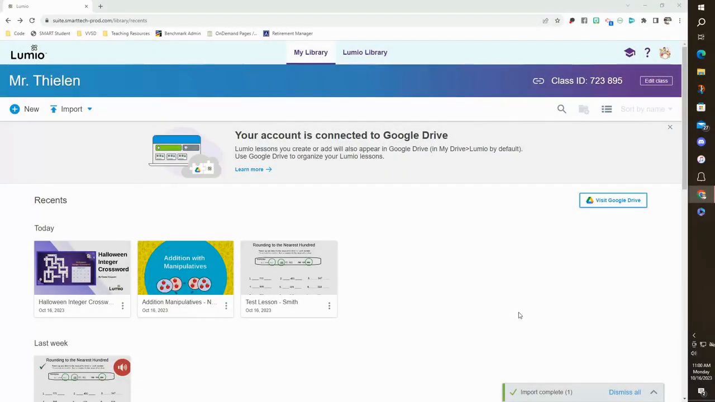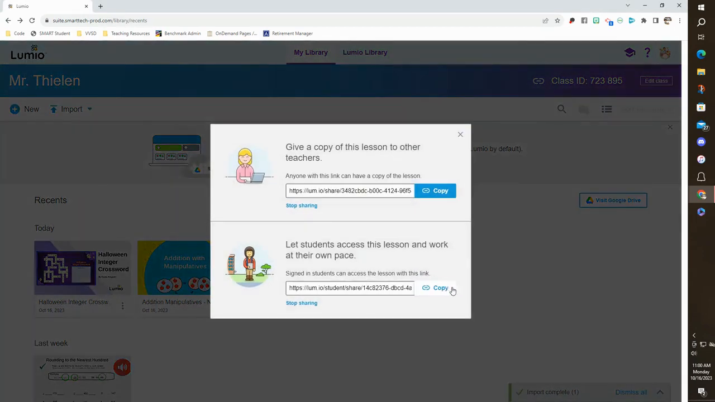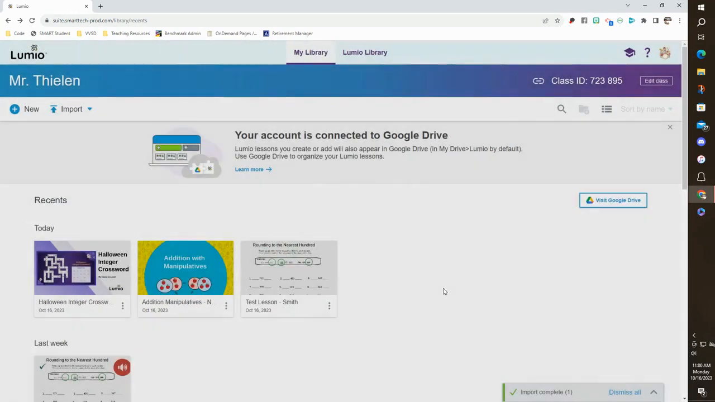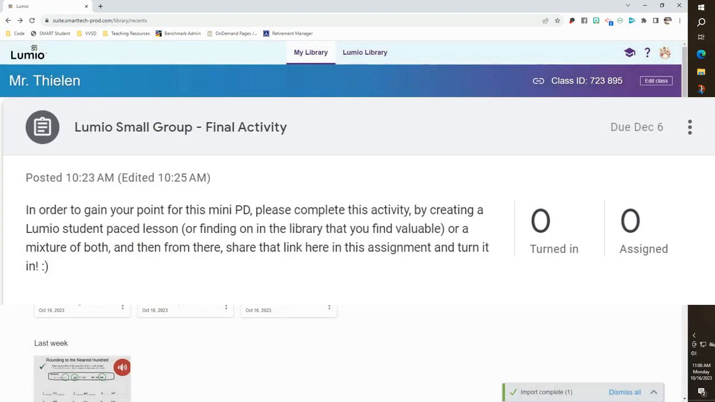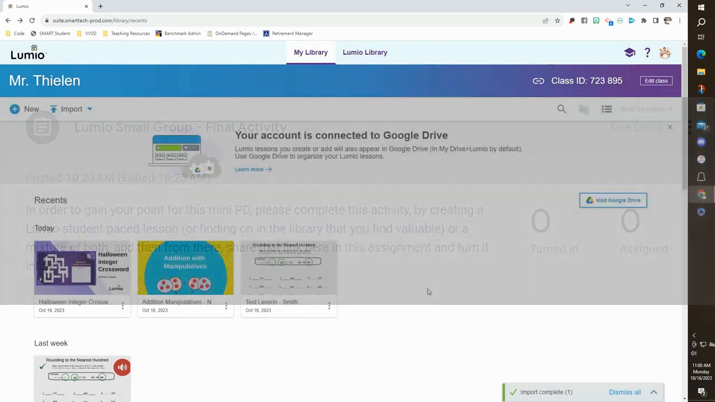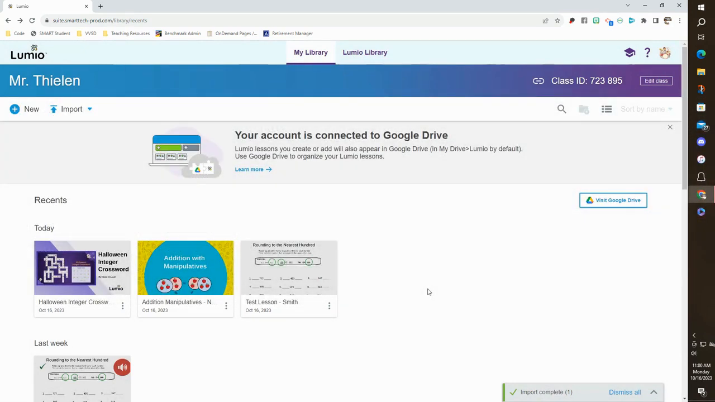Now, with this mini training, there is one last thing that I'd like for you to do. Whether it's creating a lesson or finding something in the Lumio library that you like, whatever it is, pull that into your Lumio library, press those 3 dots, and share this student link with me in Google Classroom in that final assignment in this little mini training. So that way I can make sure that you have a feel for using the student-paced lesson, or at least having an idea of what you might like to use with your students in a small group or independent based activity rather than just a whole group.